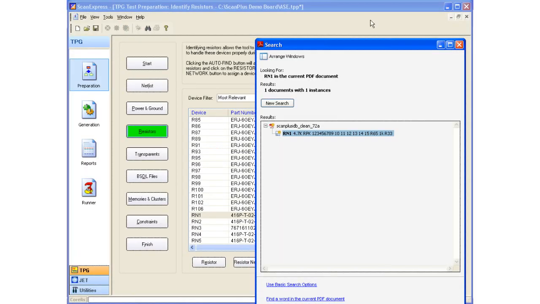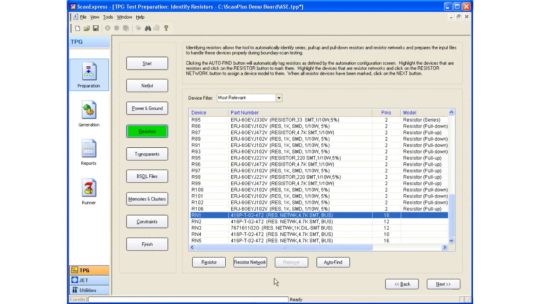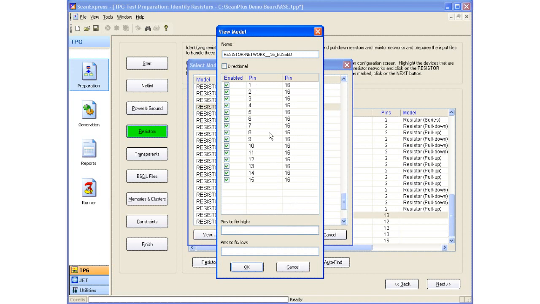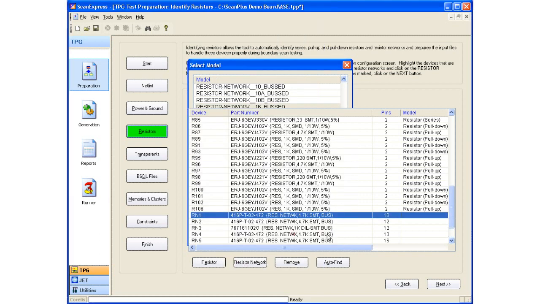So based on that knowledge, I can go back to TPG and I can select an appropriate model for that device. So I click the resistor network button, and then I look for the appropriate model for that guy. So we know it's 16 pins, we know it's a bus type resistor network. So this is the closest match. Now if I want to dive in further, I can always use the view button to view what the pinout is for that particular part. So in this case we see pin 16 as our common and the other 15 pins are the pull-ups. So this is an appropriate model for this guy.